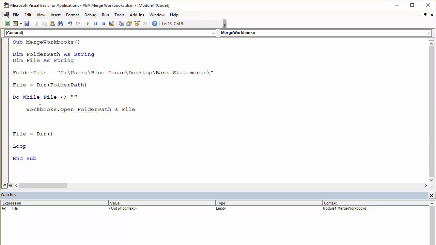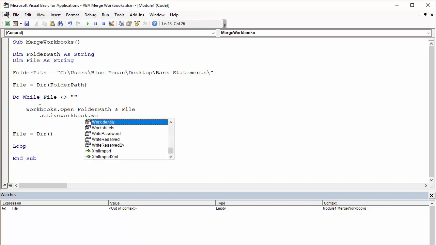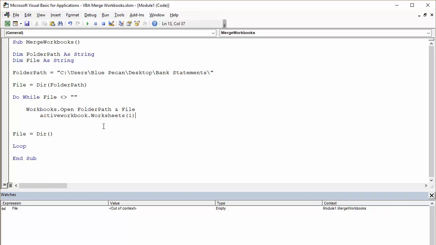Now, once I've opened up that workbook, I want to copy the sheet that is within that workbook to this workbook. So I'm going to say ActiveWorkbook.Worksheets, and all of the data is in the first sheet, so that's simple. I'm going to then say Copy. I'm going to come down the line so it's just easier for you to read.